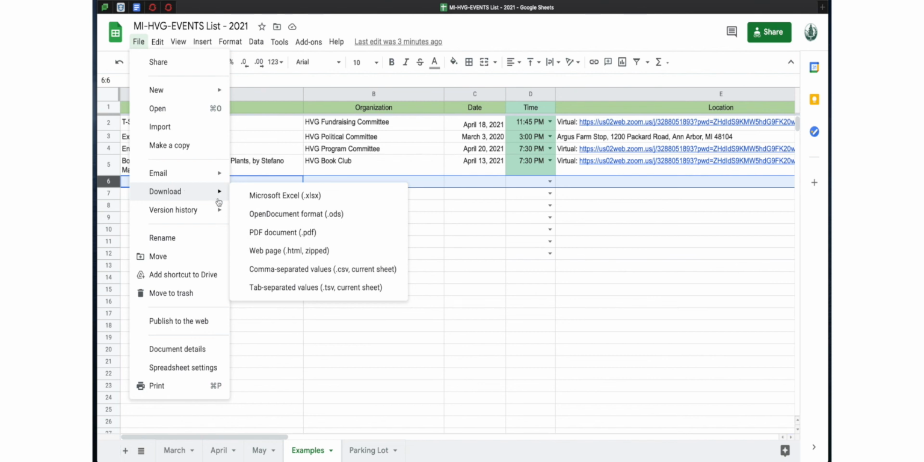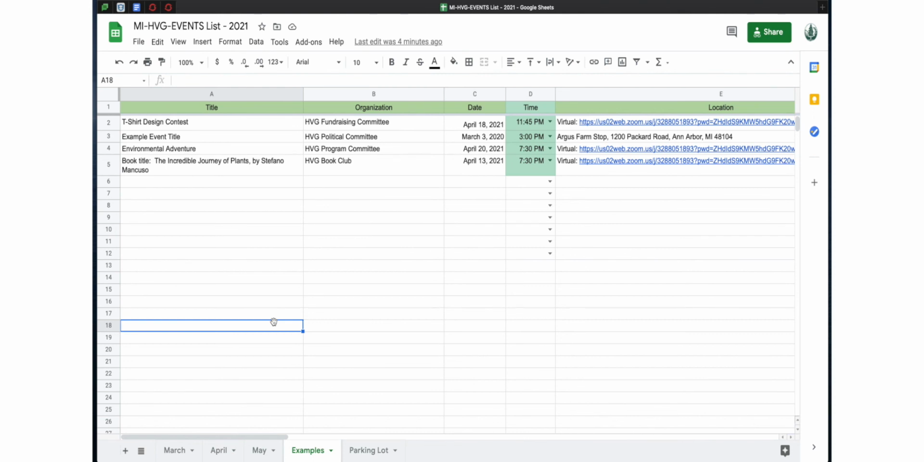So for example, you can download a version in Excel, open document, a PDF, web format, and then here's the comma separated values, CSV or the current sheet, and tab separated. So if you have text that has commas, it's good to use tab to avoid that. So that is how you maintain a spreadsheet of events within your group. Some folks are maybe familiar with this kind of stuff. Some might not be, but I think it's helpful to share this information to help folks bootstrap themselves into providing online events or in-person events in an organized fashion.